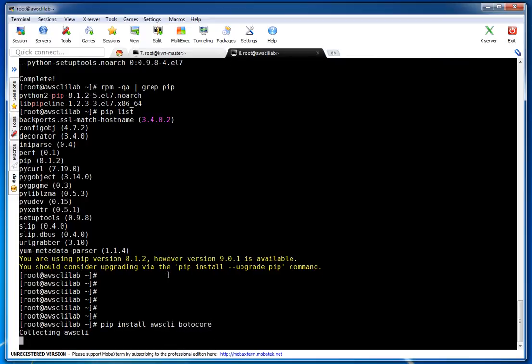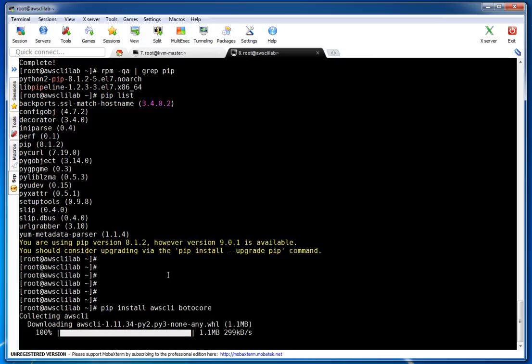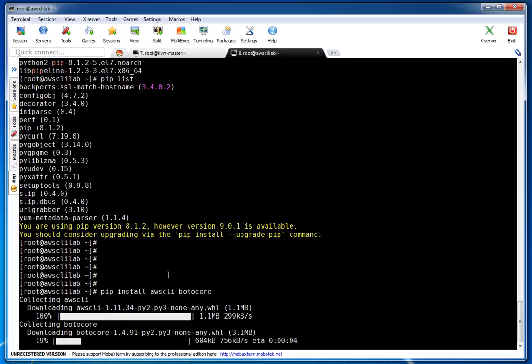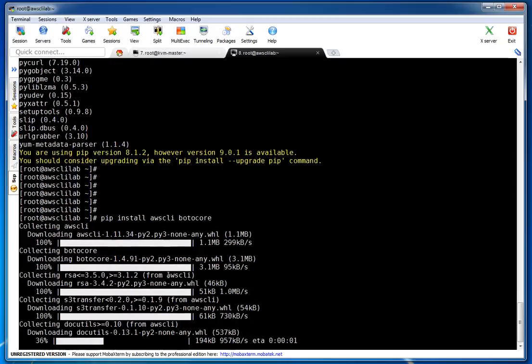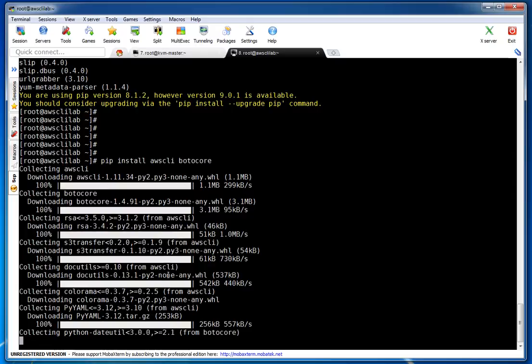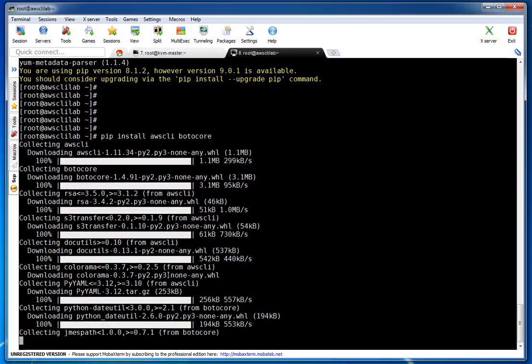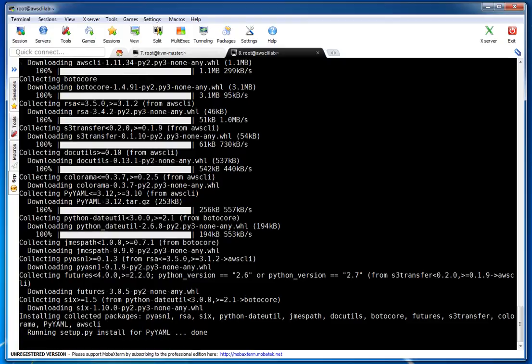What is BOTOCORE? AWS CLI is basically the Amazon Web Services command line interface. BOTOCORE is the package which AWS CLI uses for all its work. So that's a foundation, you can say. If BOTOCORE is not there, Amazon CLI will not work. BOTOCORE is a low-level interface, and most of the Amazon Web Services use BOTOCORE. And again, that's a foundation for the Amazon CLI package.